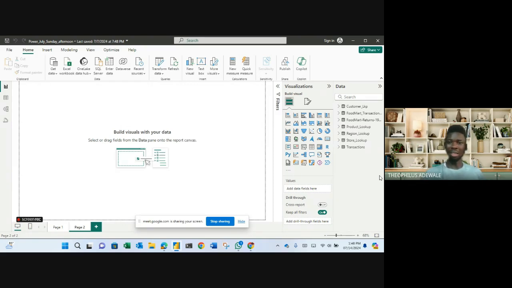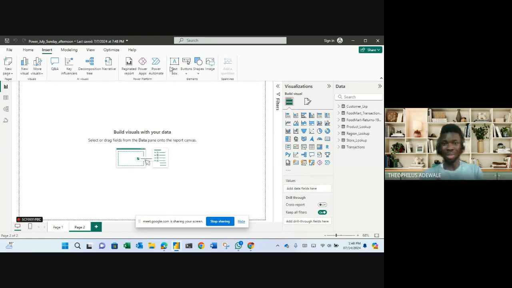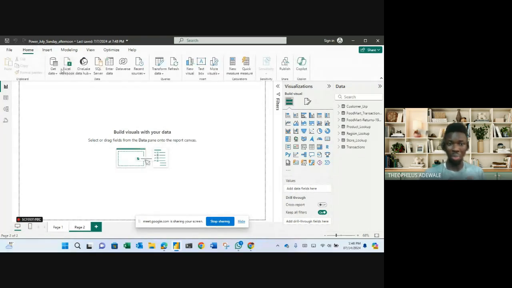Okay, and then on top here you have your ribbon, right? Normally just the same way you have a ribbon in Microsoft Excel. You have your home tab, you have your insert tab. This is where you can bring in shapes, text box, and all that. Your home tab, this is where you can bring data. Can you see this data group, everything you see here?